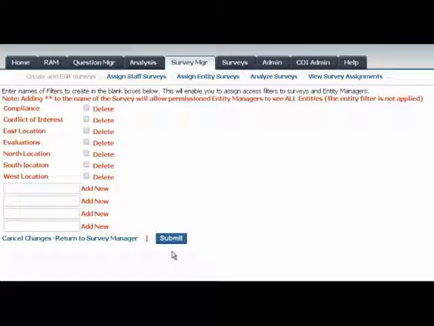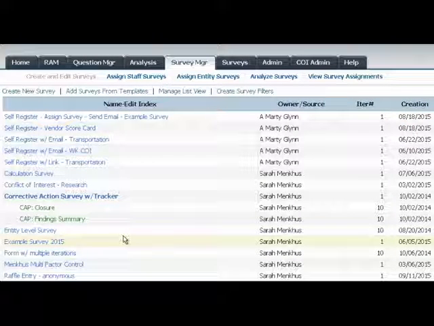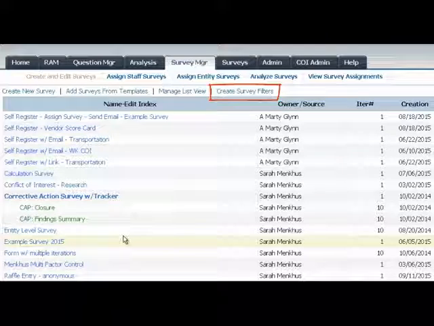Once your list is complete and you have submitted the additions or changes, select the Cancel Changes, Return to Survey Manager link to return to the Create and Edit Survey screen. You can add new access filter groups at any time by selecting the Create Survey Filters link at the top of this page.